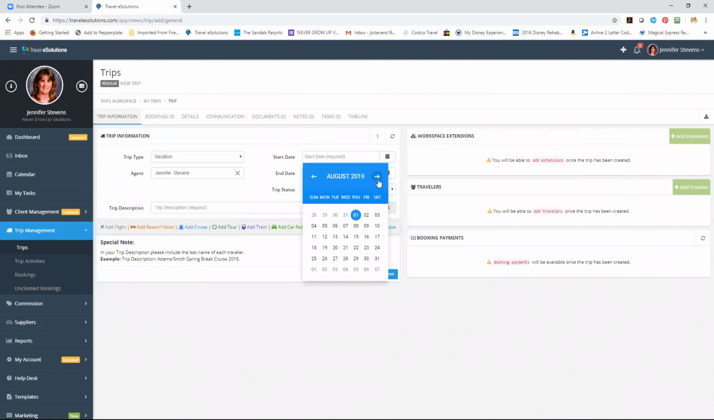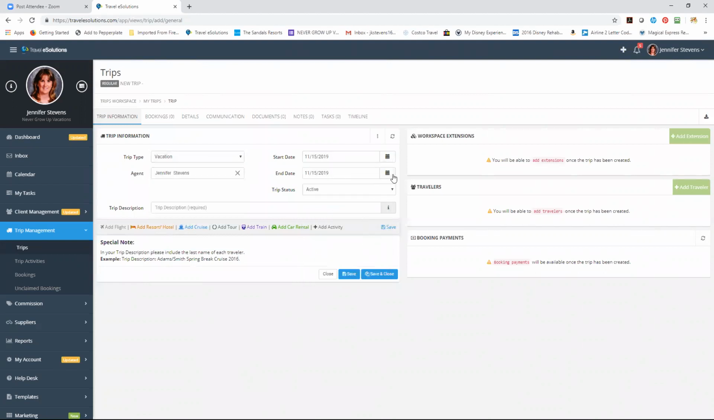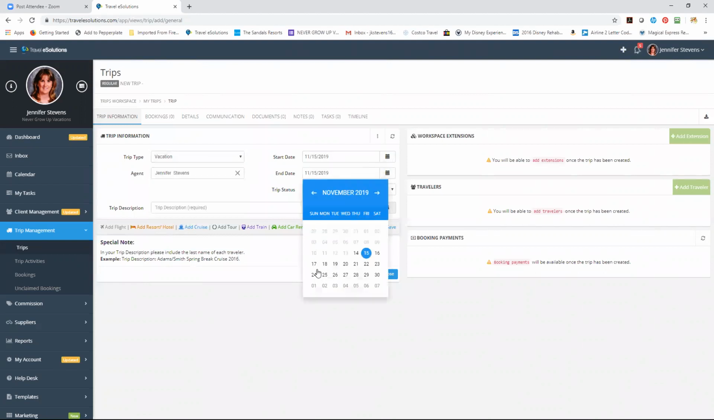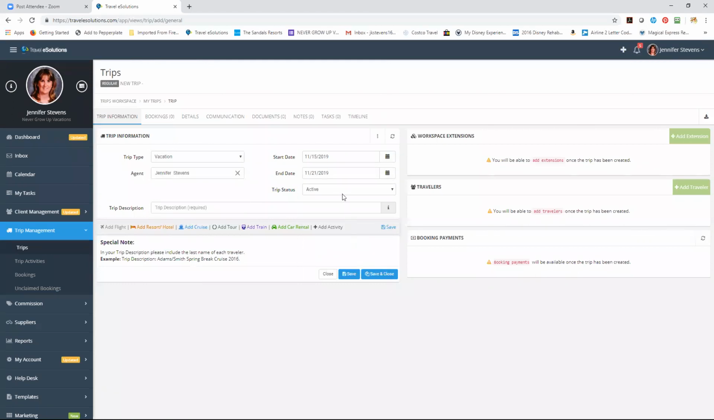We're just going to make a trip here that's going to start on November 15th, and it is going to end on November 21st. Trip status is active. There are some different things that you can do with that. It can actually cause different events to happen in terms of some of the automation. But again, that's not something that we really track. That's really more something for you as an agent to help you track your different things.